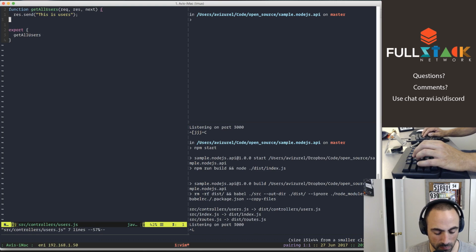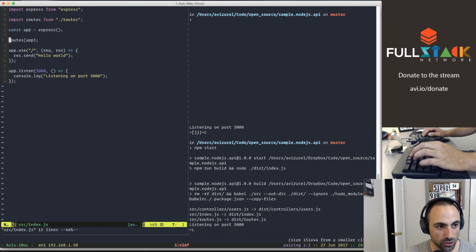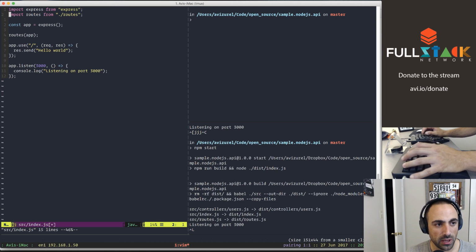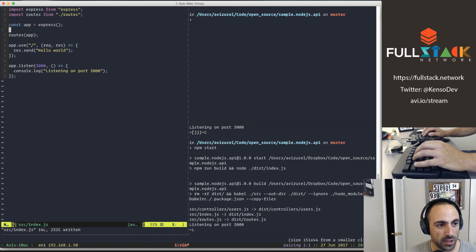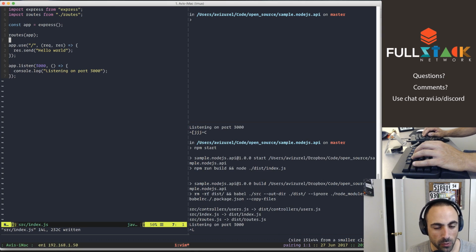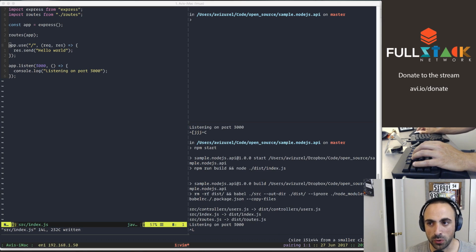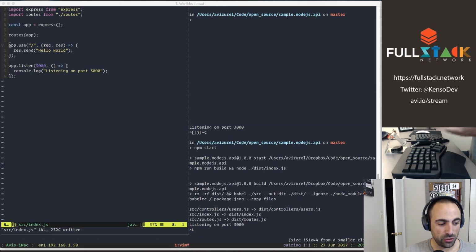Okay, so we have a response here with the users. We have routes, and as you can see, our routes are working here. We have an import Express and import routes, and we can also sort this here. So we have an app, a routes, a use with a hello world, which is awesome. Awesome. So now what we need to do is add our model, and in order to add our model, we first need to decide which database.